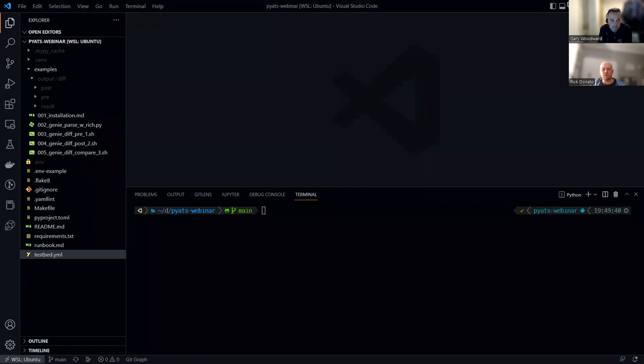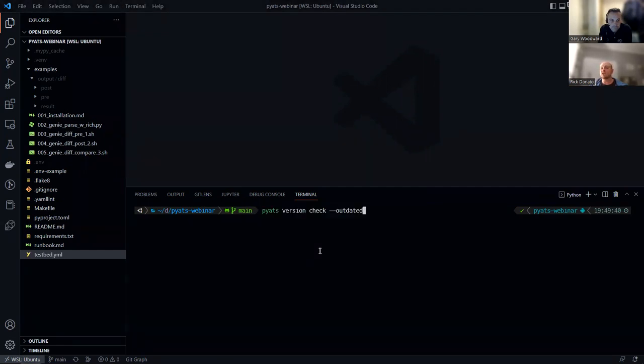There's a couple of other things you can use as well. You can actually run a pyats version check and use outdated to see if there's anything new out there that you need to install, which is quite nice. And you can also do a version update to actually then perform the update, which is all good.